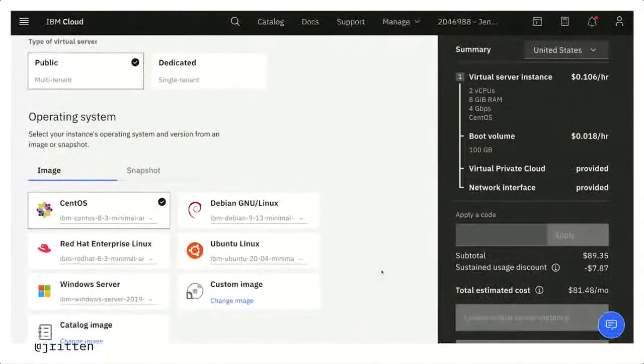The other thing you're going to do is select your instance's operating system and version from an image or snapshot. We have CentOS, Debian, Red Hat Enterprise Linux, Ubuntu Linux, Windows Server, and then we have custom image and catalog image here as well to choose from. And those are from the images. You can also upload a snapshot.